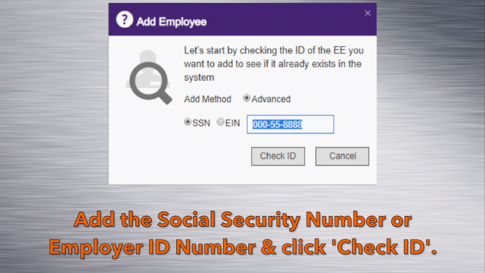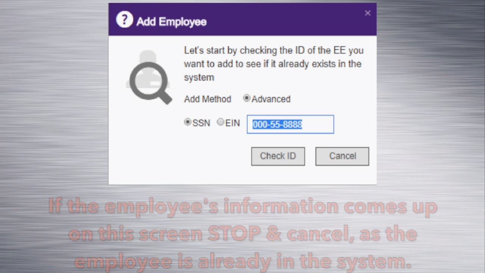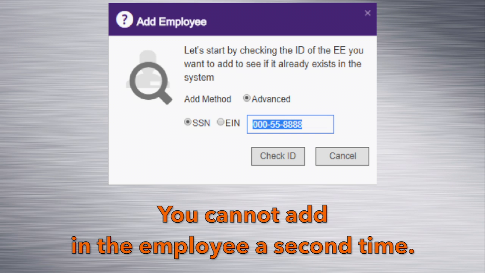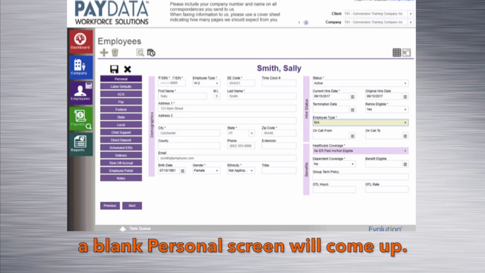Add in the Social Security number or employer ID and click Check ID. If the employee's information comes up on the screen, stop and cancel, as this employee is already in the system. You cannot add in the employee a second time. If the employee is not already in the system, a blank personal screen will come up.